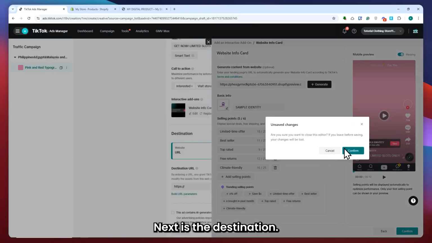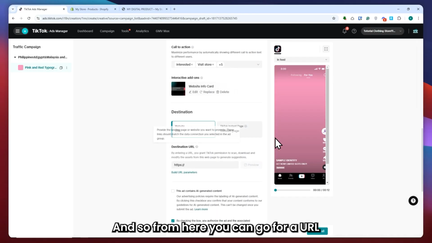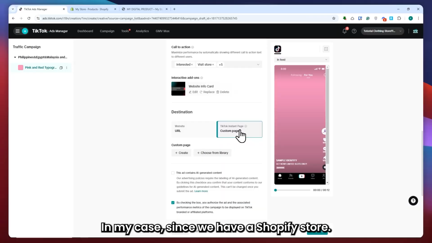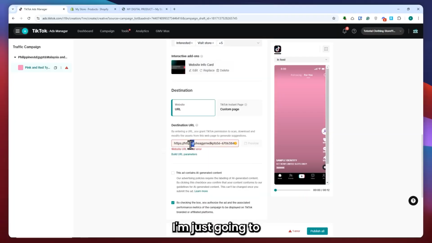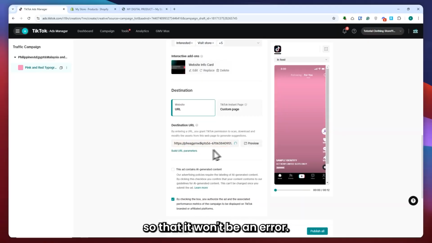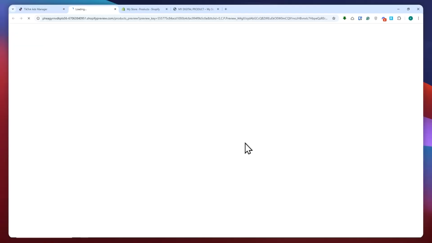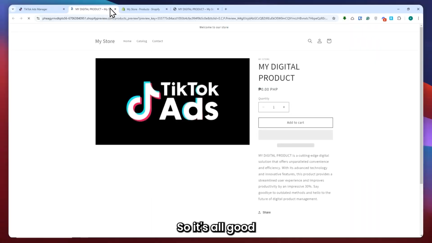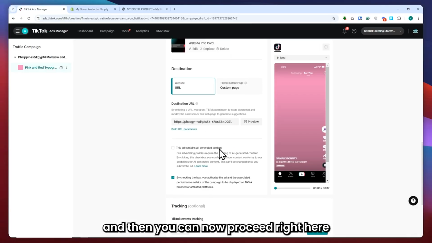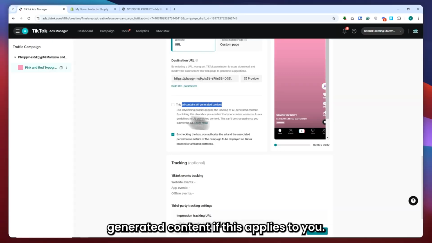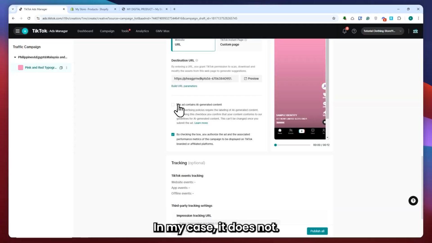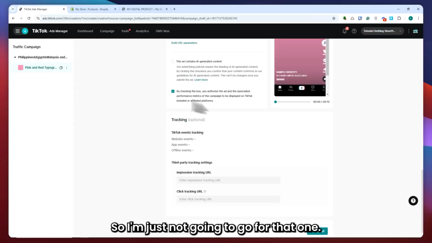Next is the destination. So from here, you can go for URL or custom page. In my case, since we have a Shopify store, let's go for URL and provide our URL right here. And then once you're done with that one, I'm just gonna delete this part right here so that it won't be error, and click on preview just to check right here. So it's all good. And then we can now proceed right here. So you can go for this ad contains AI generated content if this applies to you. In my case, it does not. So I'm just not going to go for that one.